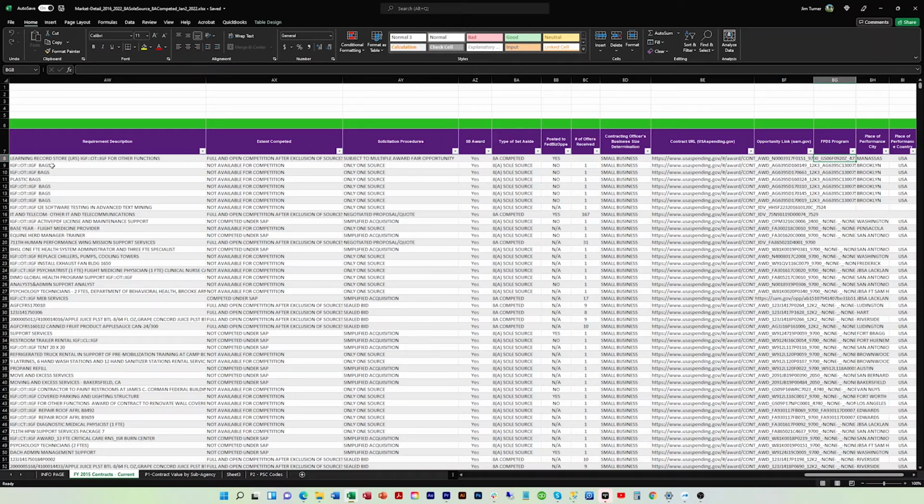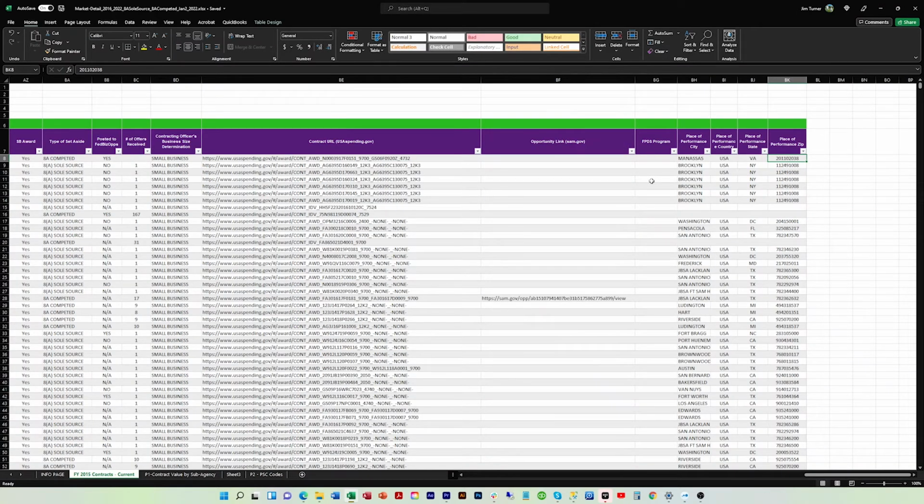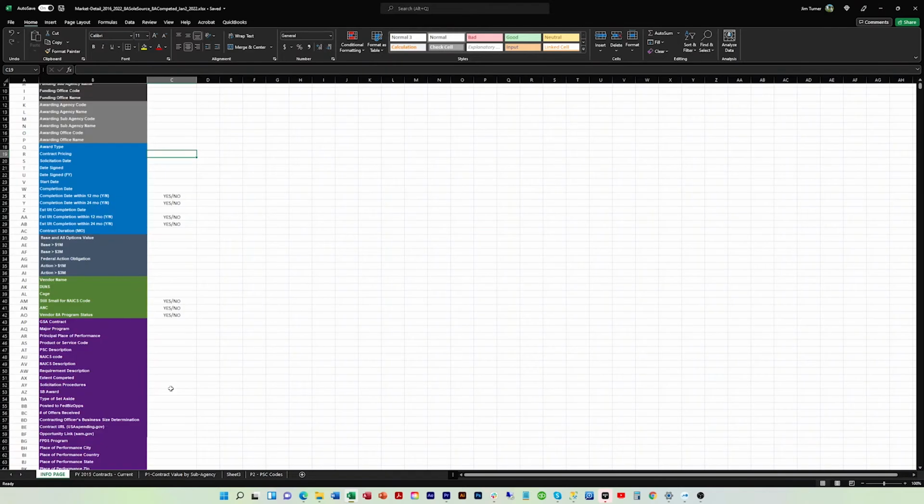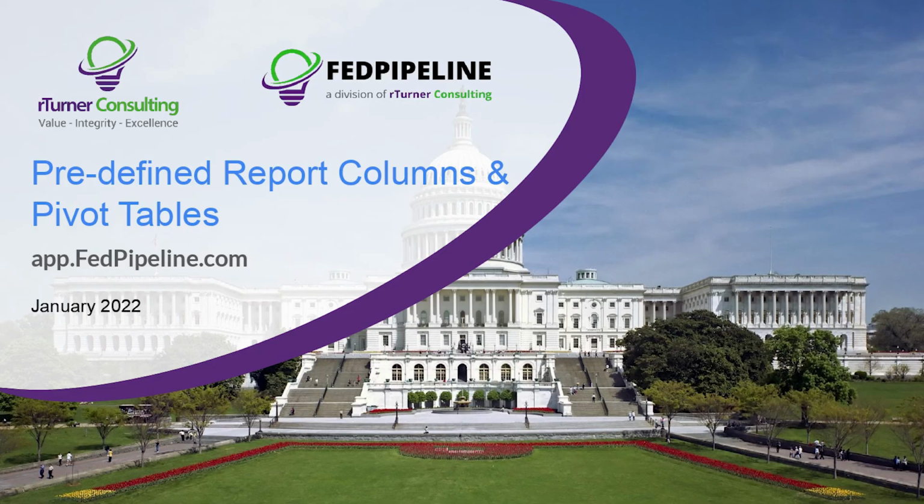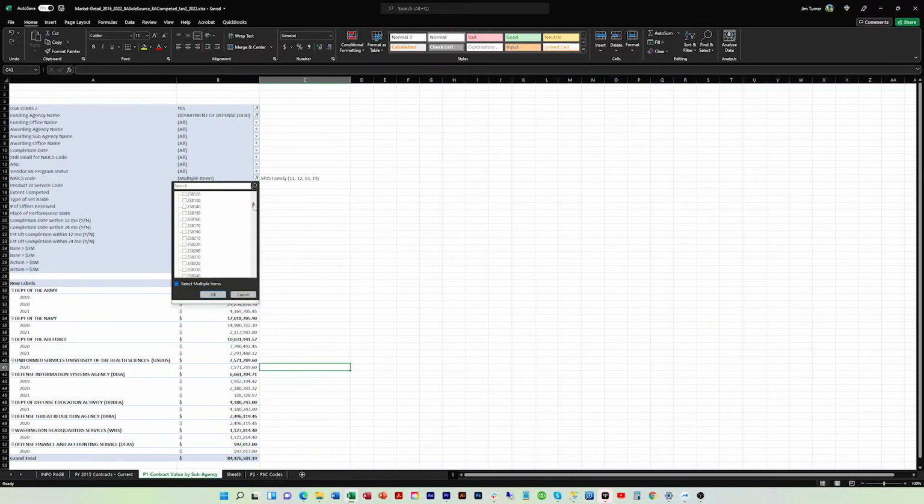Along with our report in Excel, we have predefined pivot tables and columns. So on the first info page, you'll see a list of the columns or fields that we have. We've organized these by color, and there are many here. We have also predefined some pivot tables that allow you to sort and retrieve data out of Excel, get some totals, and then drill down.